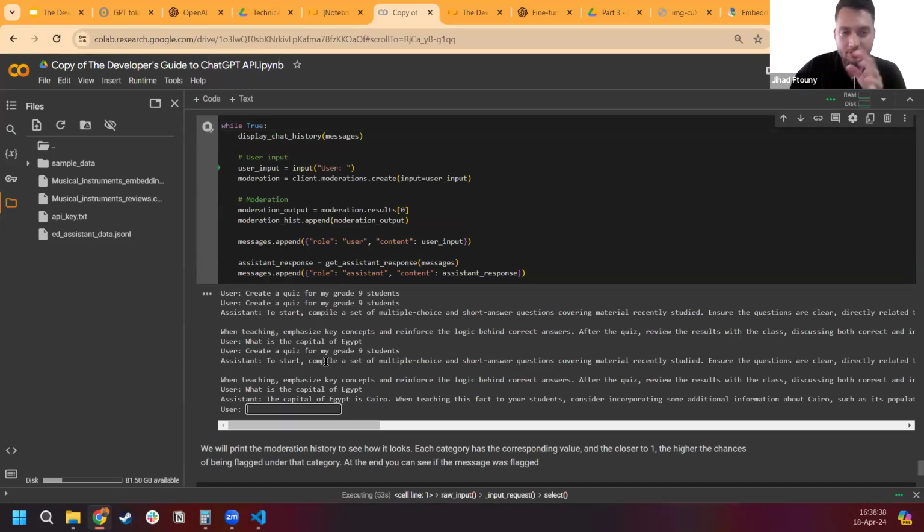So we can see that this specific function that I created generates the full text. So what is the capital of Egypt? The capital of Egypt is Cairo. When teaching this fact to your students, and so on.